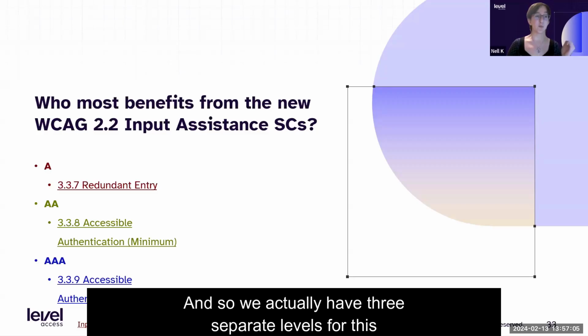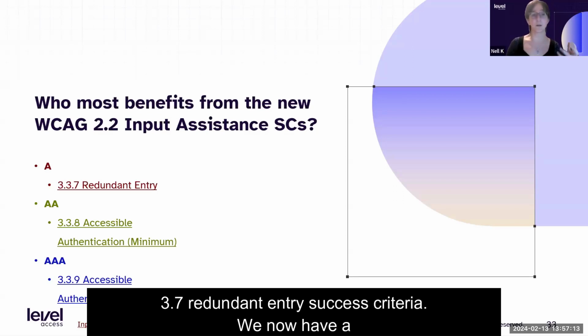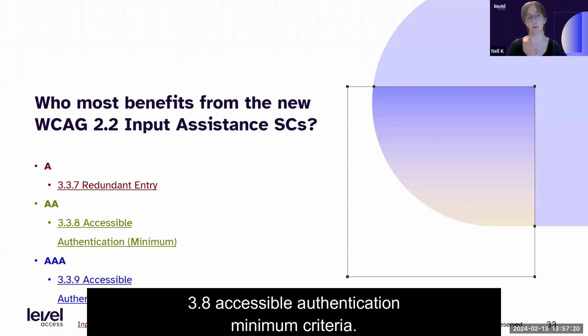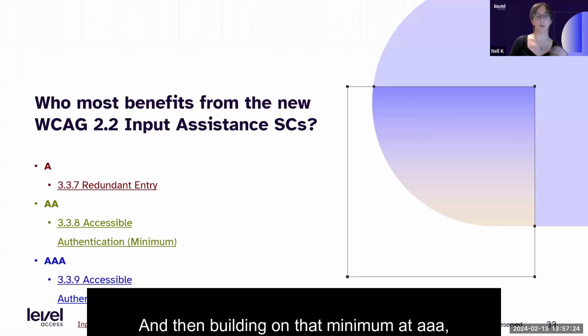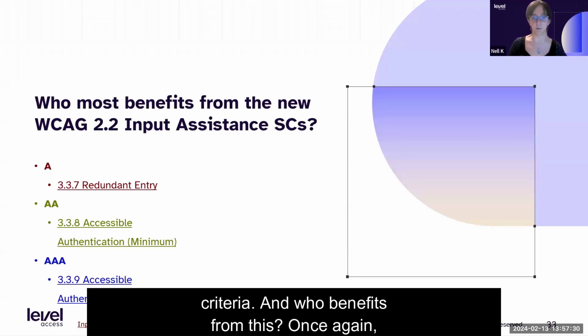And so we actually have three separate levels for this example, right? We've got a level A 3.3.7 redundant entry success criteria. We now have a double A 3.3.8 accessible authentication minimum criteria. And then building on that minimum at AAA, we've got a 3.3.9 accessible authentication enhanced criteria.